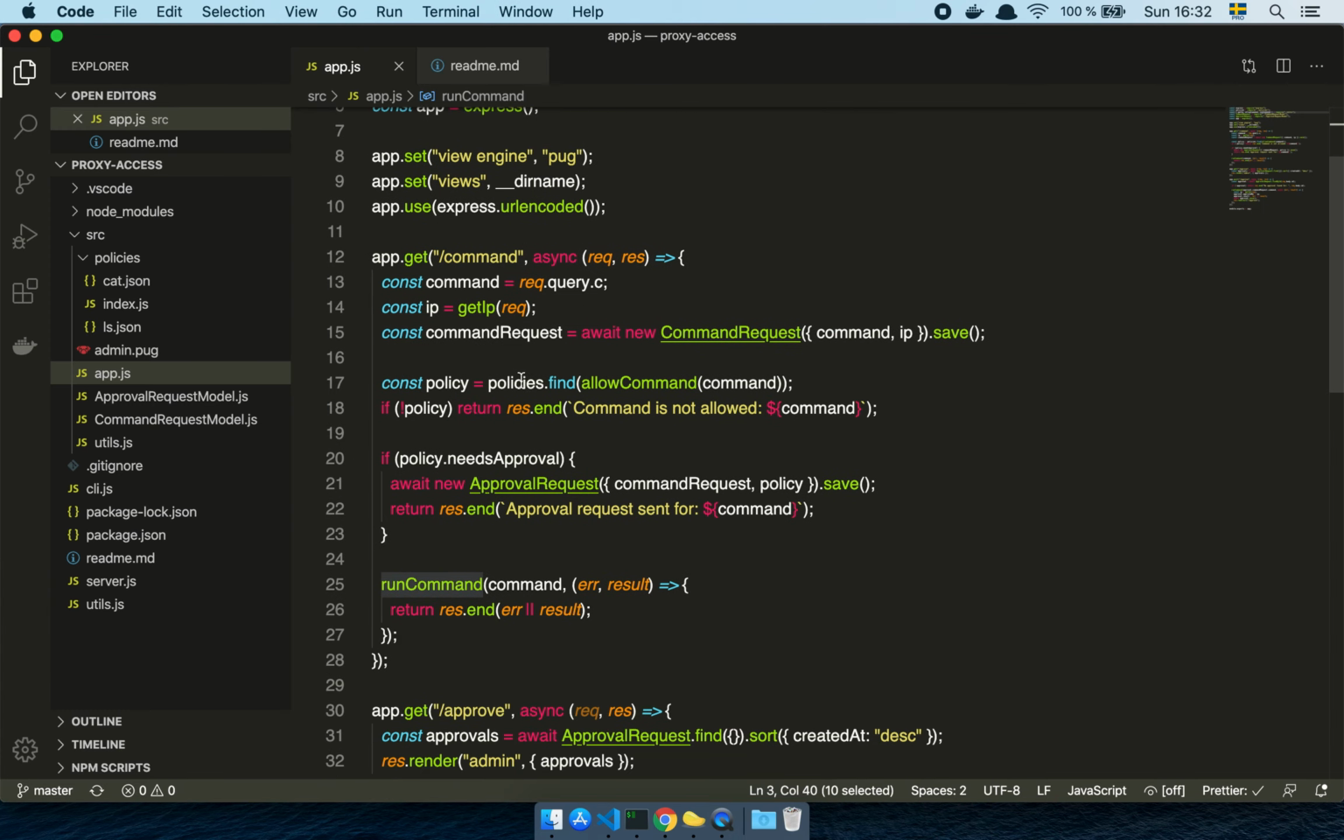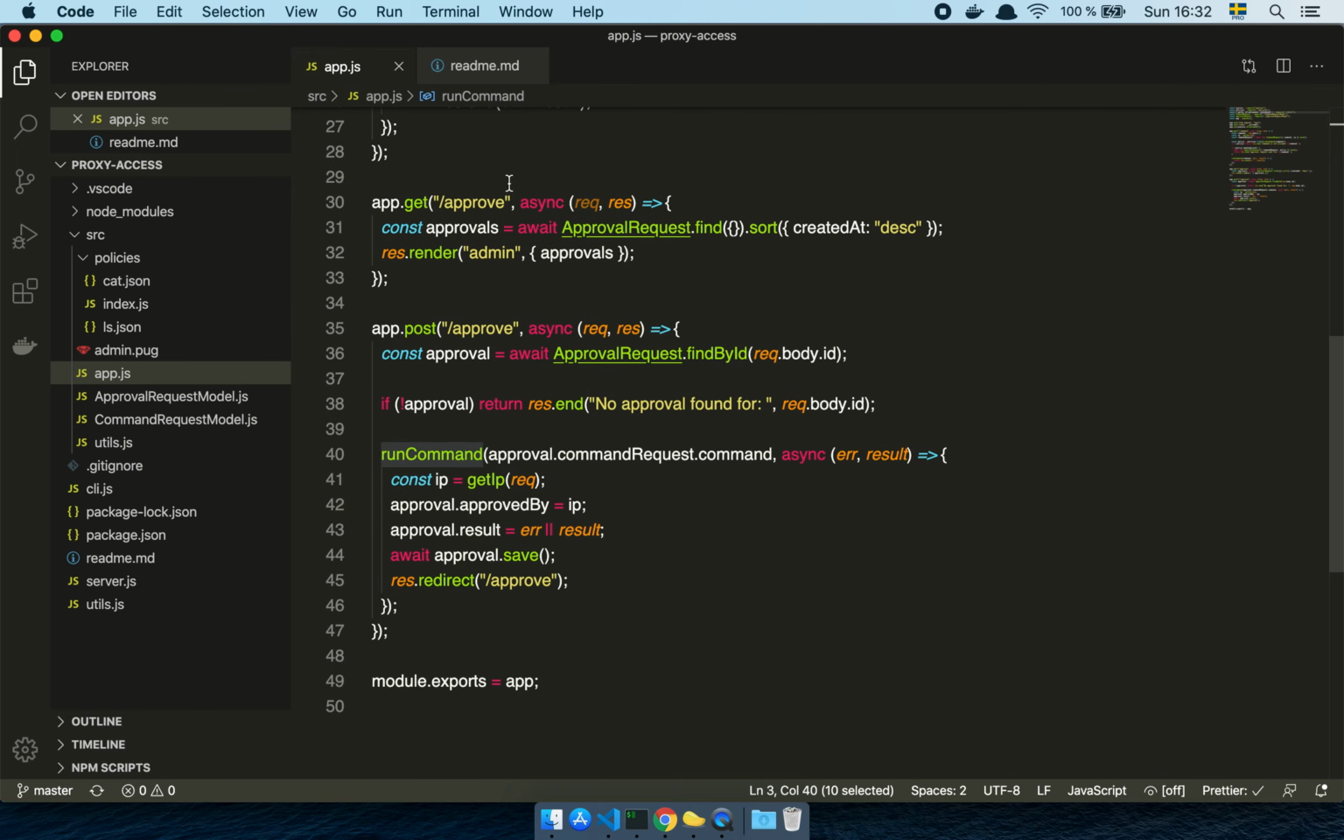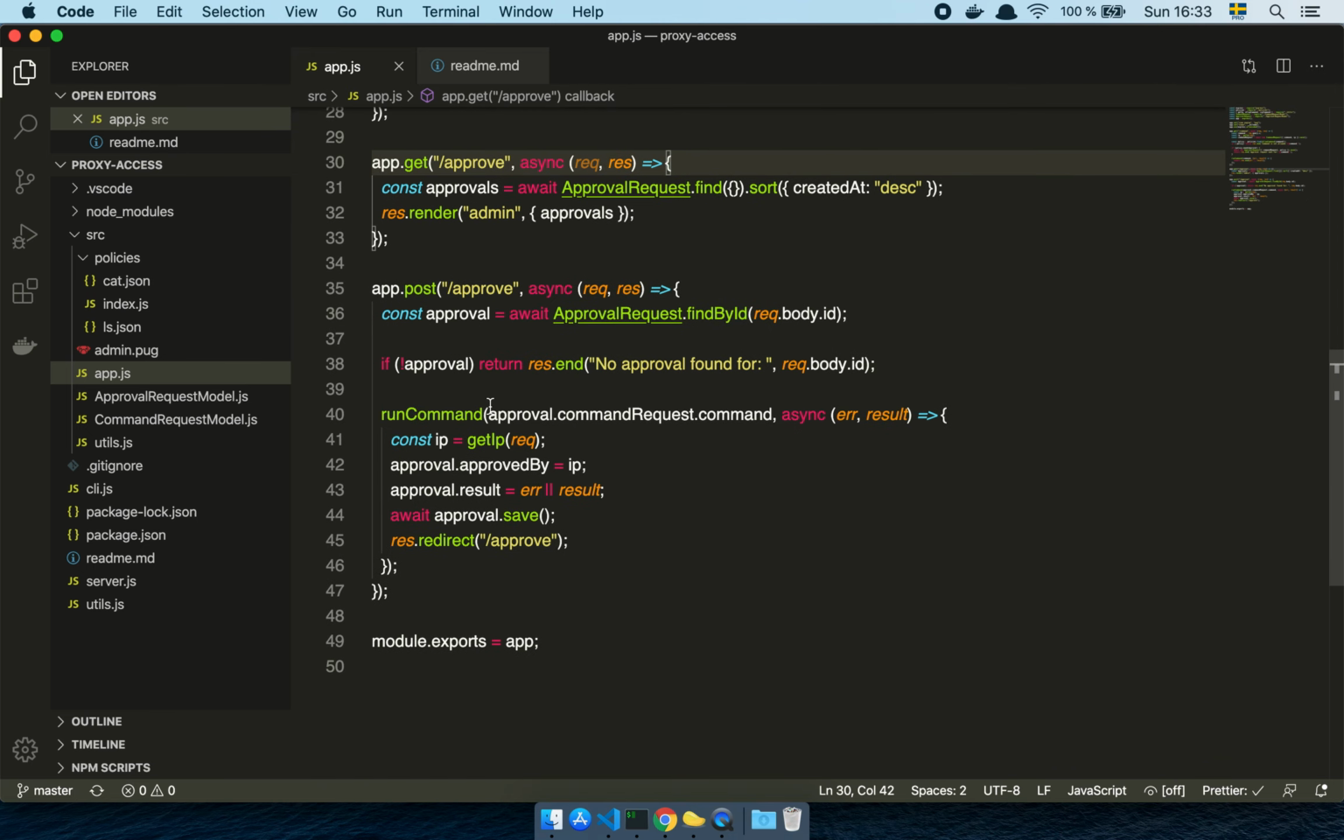So that's pretty much the whole thing. As you can see here, there's nothing magical going on. Here I render out the admin page, and the approval system does basically the same thing as when I don't have an approval. It's just that now I have approval.